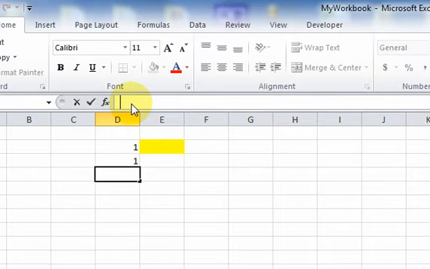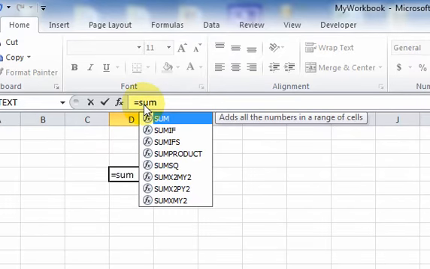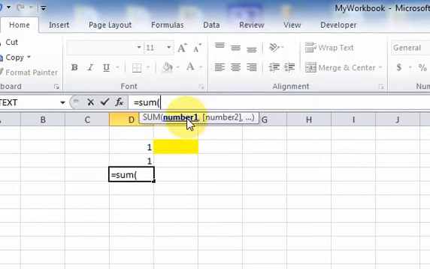Actually, it's not called a function bar, it's called a formula bar. So I'm going to put equals. To start a formula, you need equals. And then a real simple formula is sum. So you could type sum, and you can see it pops up a little help thing here. It says one number, and then comma, another number.